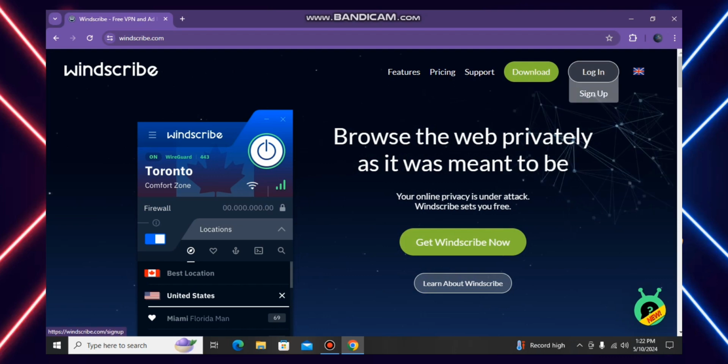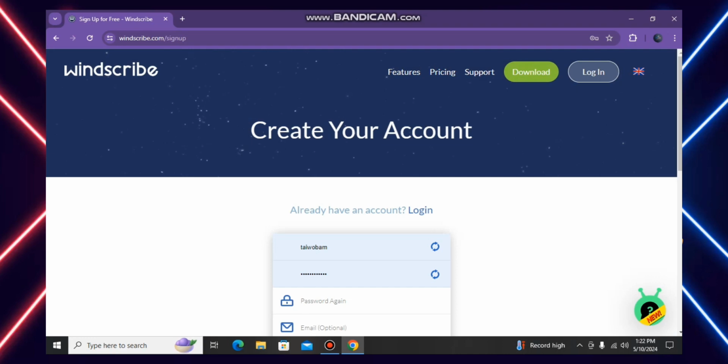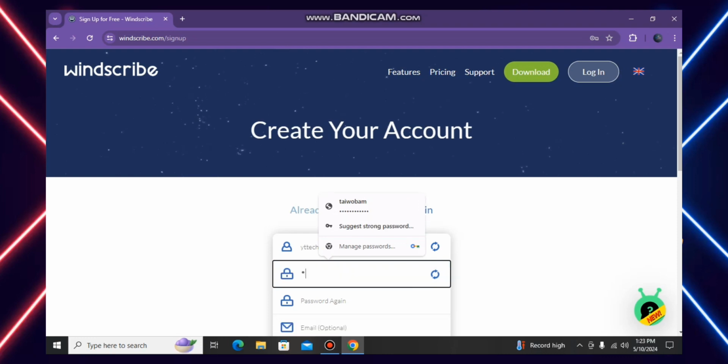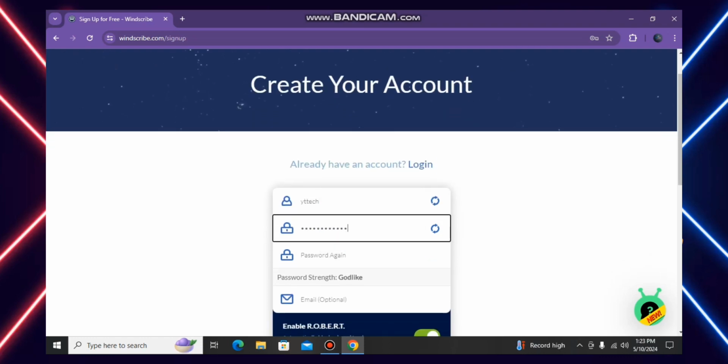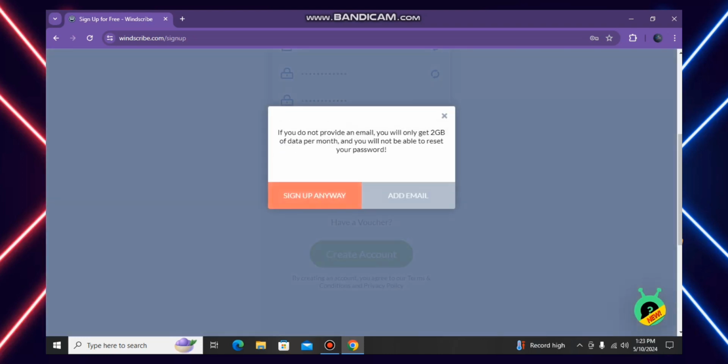Then you click on sign up, because opening the software, you won't be able to create an account on the software, so you have to come back to the site to create an account. So I advise to put a username of your choice. So let's just put a username of our choice. Let's just use white. And then I set my password. So they also ask for your email, but it's optional. If you want to put in your email, then you can put it there. Then you click on create an account, sign up anyway.